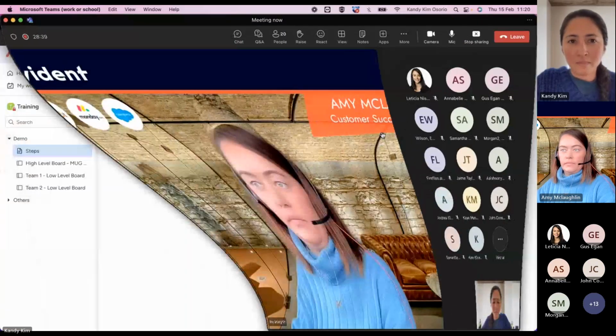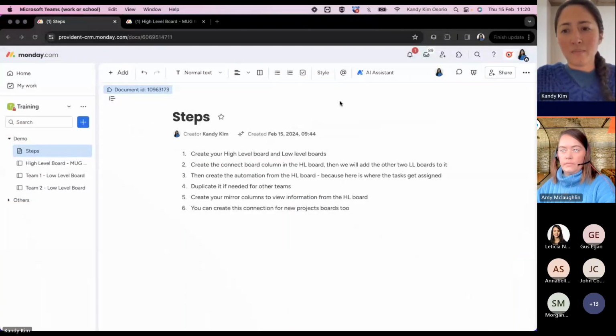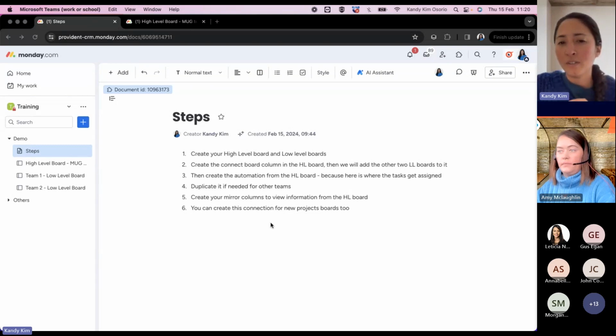So I'm going to share my screen. Okay, can you all see my screen? Yeah. Perfect. So you only need a few steps. It's very simple, although people get very confused with it. So I'm going to go step by step, okay?